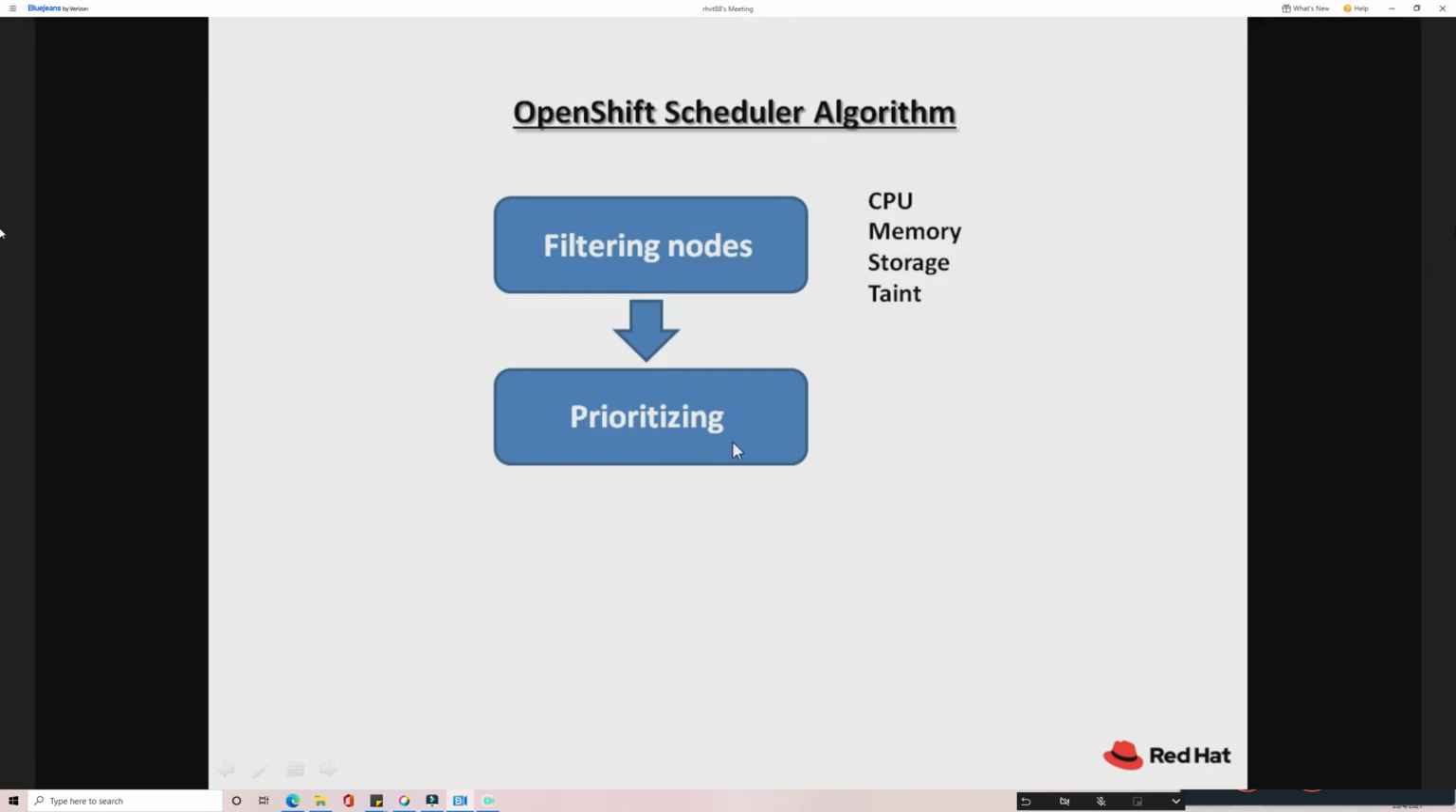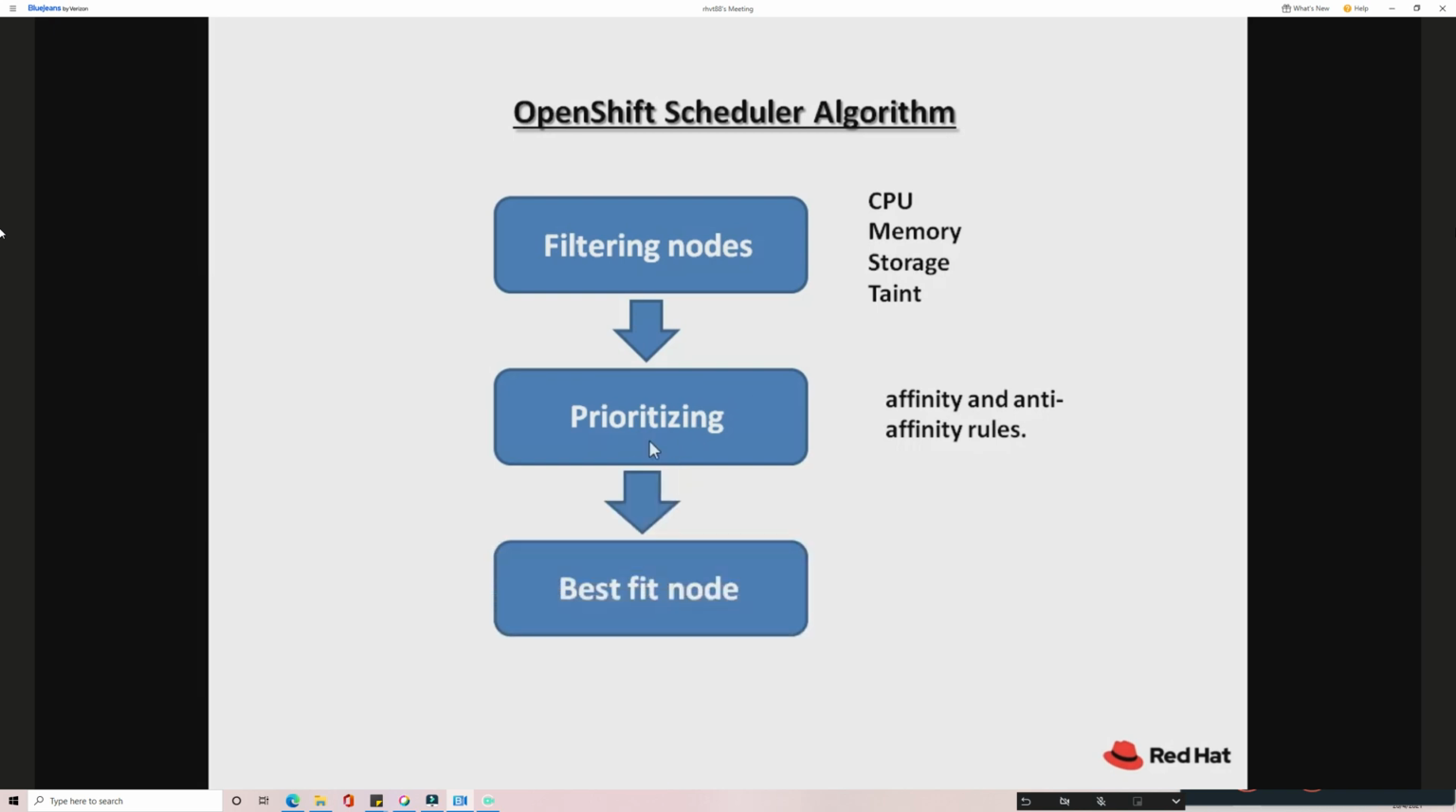Unfortunately, we are not able to see this in a practical way, but this is what is happening inside the algorithm. So it's going to prioritize depending on the rules we are writing, affinity and anti-affinity rules. Also, you can write a part of that. You can do something like pod placement. You can influence it using the labeling mechanism. So that we will see later on. And the last process is choosing the best fit node.